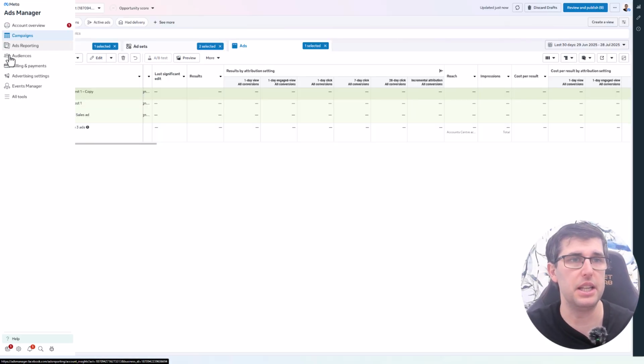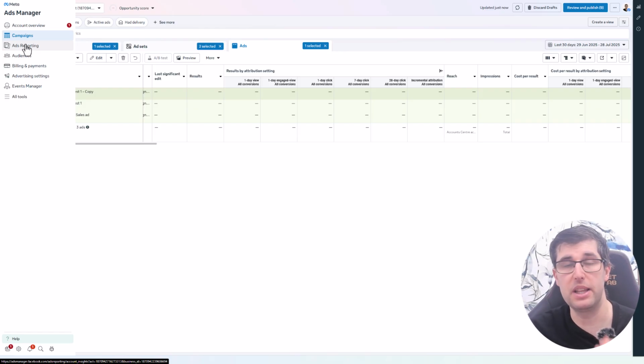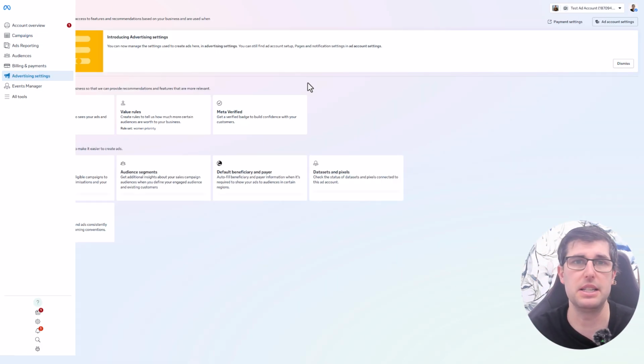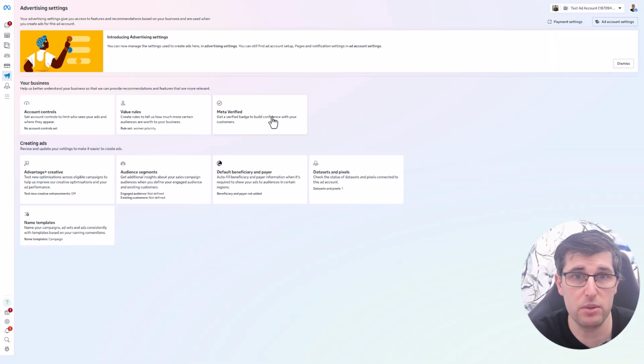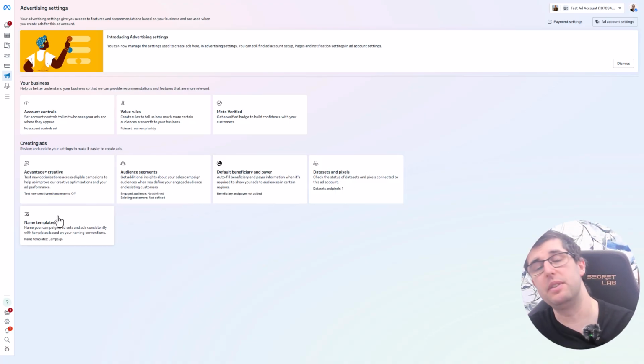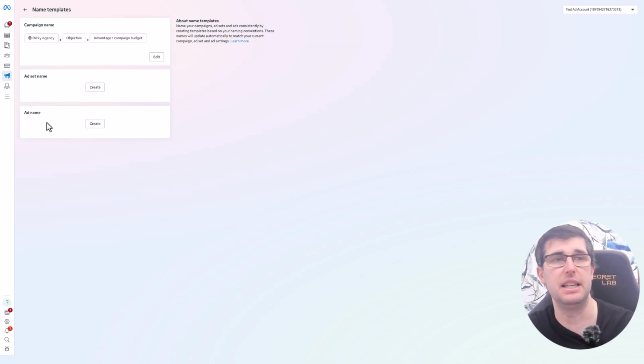Lastly, we're going to go into the other most important areas. We've got advertiser settings, you've got your events manager, and you've got audiences. I don't do much ads reporting. That's more for agency. I spend most of my time here. Advertiser settings, we'll quickly go into that. This is where you can see an overview. So you can do your value rules, are you verified, your account controls, audience segments, beneficiary, that's for various legal related matters, data sets and pixels, and even your name template. So you could set up your name templates here for your campaign, ad set, and ad.